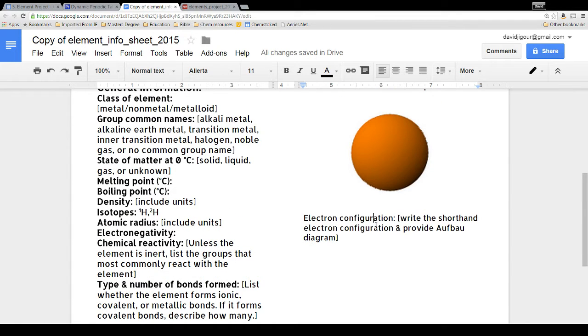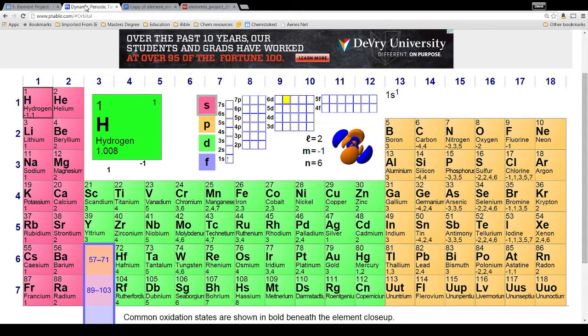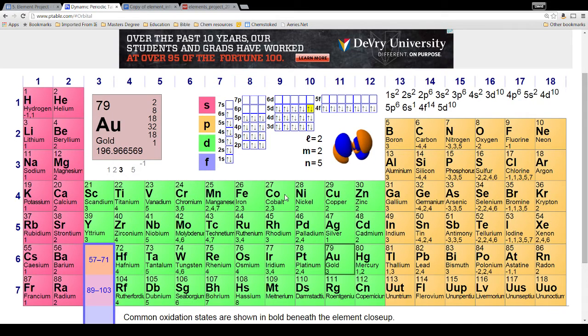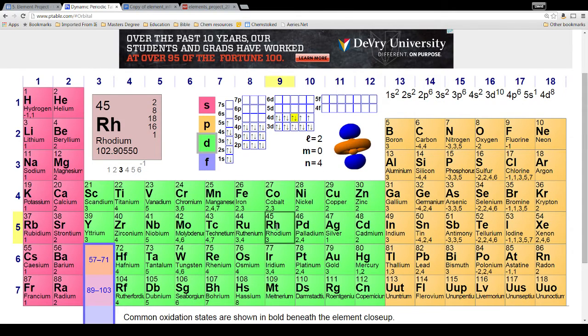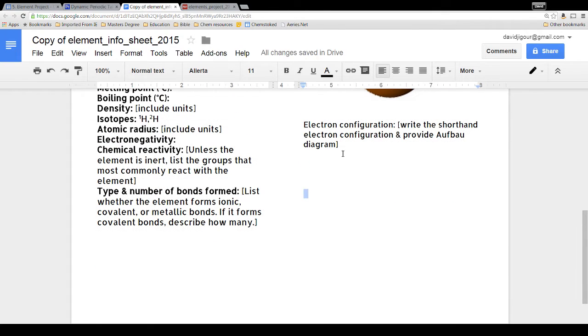Then you also need the electron configuration. You might notice that you can use a similar technique. As you click on these elements, it provides an orbital diagram here, or orbital box diagram, of the electron configuration. And then you should also include the shorthand, which it also provides for you. So you can use a similar technique and print the screen and include that into this place right here.